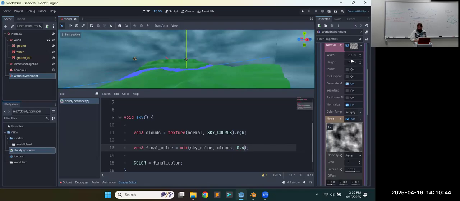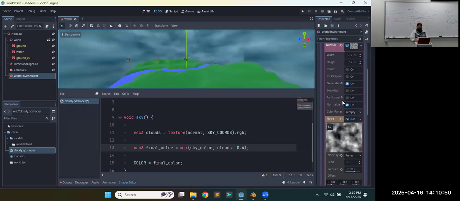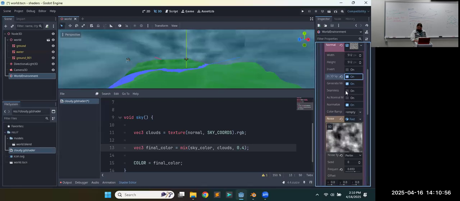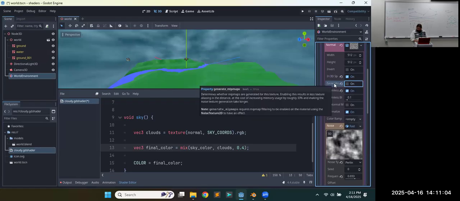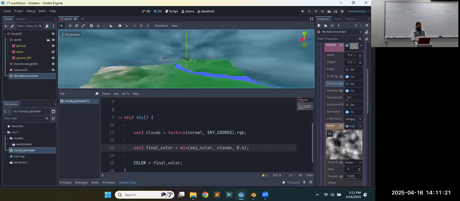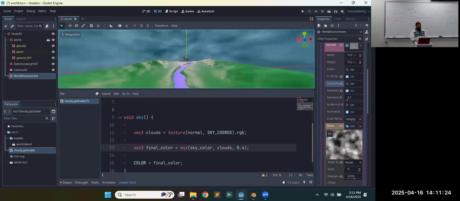We need a couple of these check boxes over here to deal with that seam there where it doesn't line up at the edge. In 3D space and seamless, and there's one other one. Uncheck the one that says generate and then click 3D space and maps. And that gets rid of a seam. So then we have a nice unbroken sky in every direction.